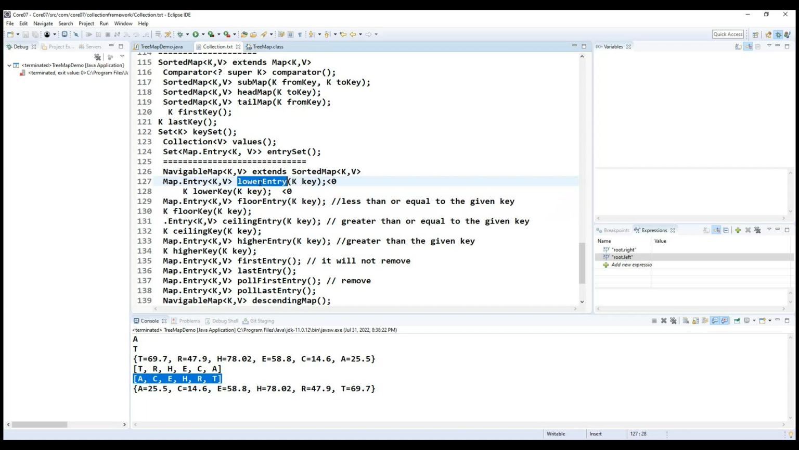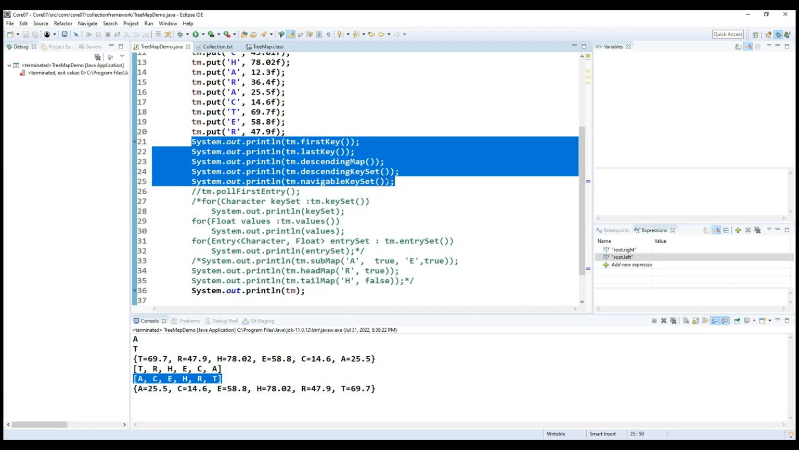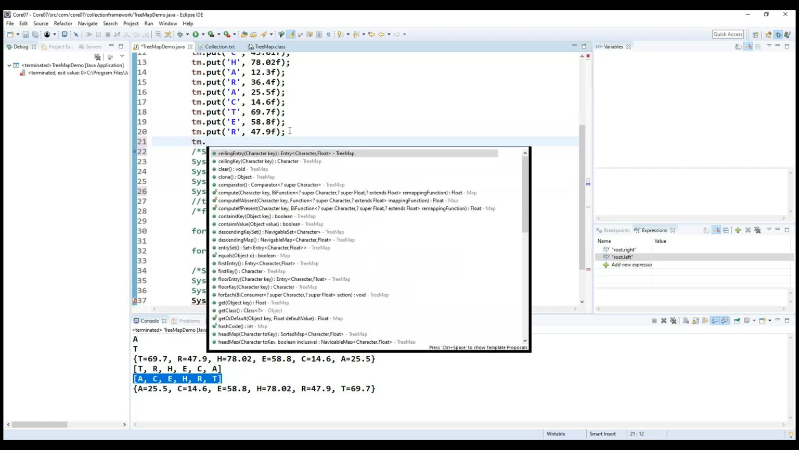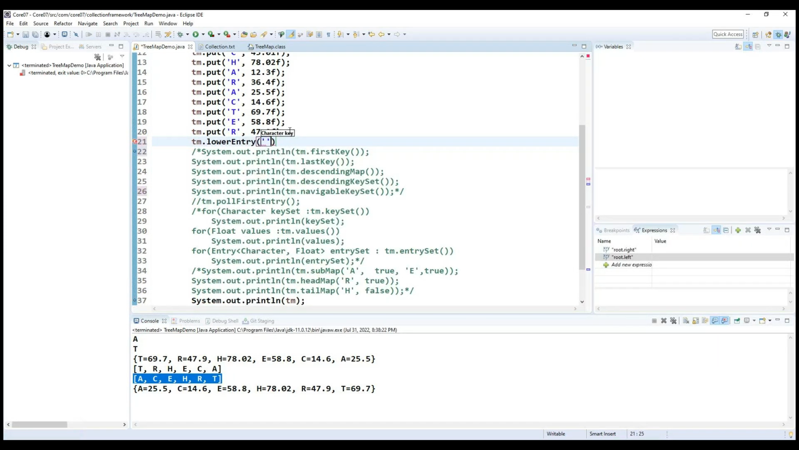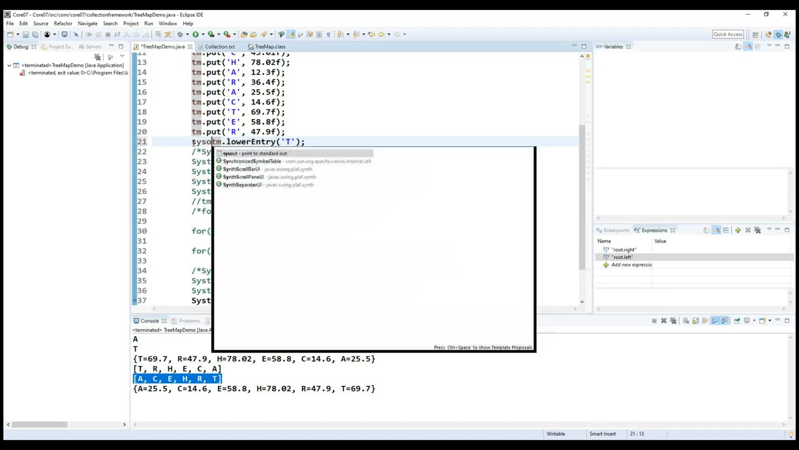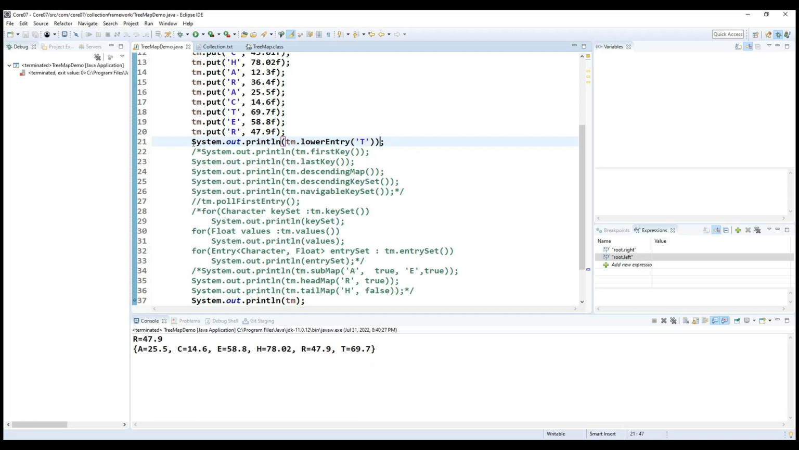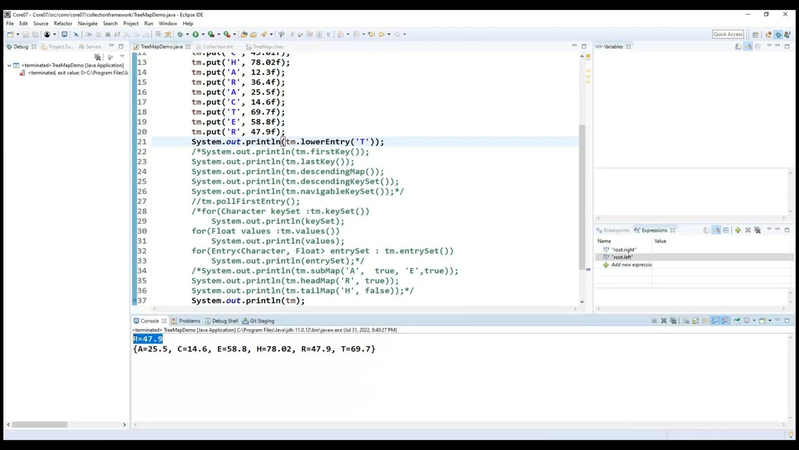Okay. So first we'll identify how this particular lowerEntry is going to work. Now I'm going to comment out the four methods we discussed so far. Now you can see I'm calling tm.lowerEntry, and here I'm going to pass the last character. If I run this method, which record is it going to return? This is important. Basically the R record. Now you can see it is printing the R record.